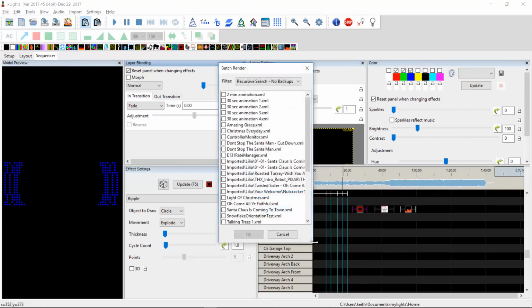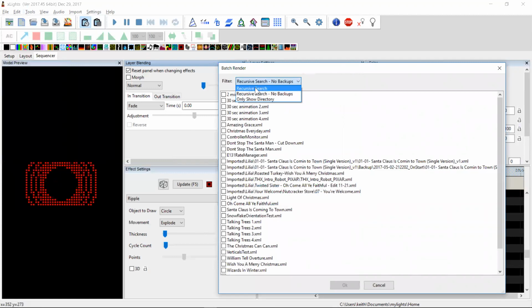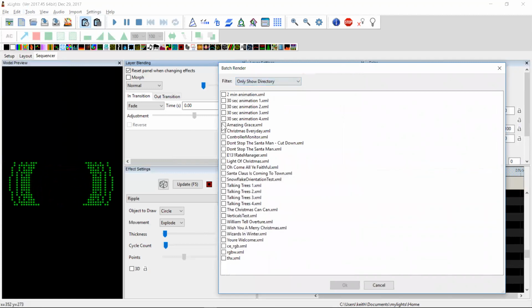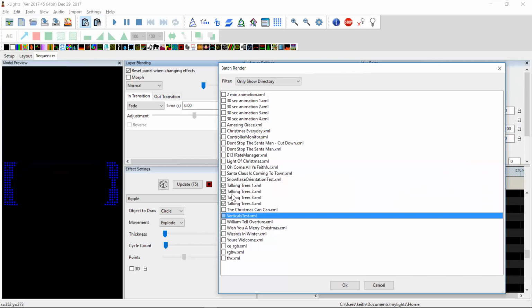There it is. It's gone and scanned through all my directories and it's found all of my sequences. You can limit the directories that it scans. It will also remember which sequences you chose to batch render. You can right click to select all or to clear it. Once you finish selecting all the sequences, you click OK. It will then go and render all of those sequences in batch and update the FSCQ files.